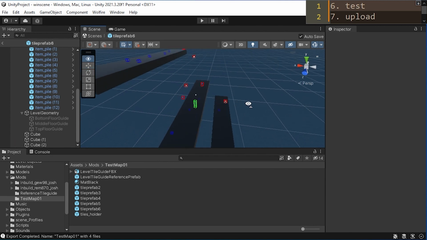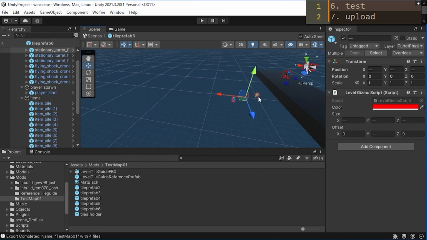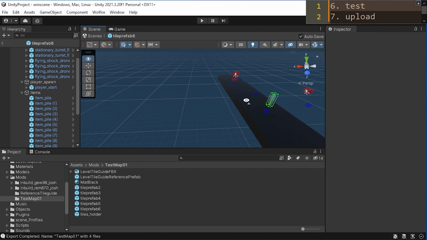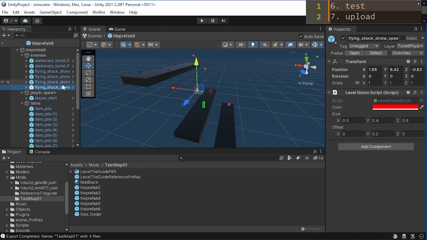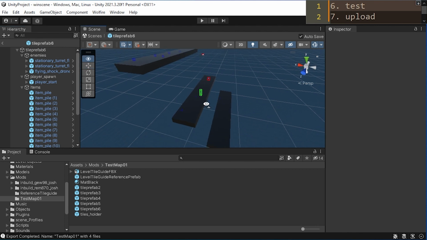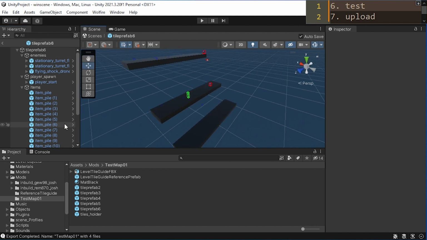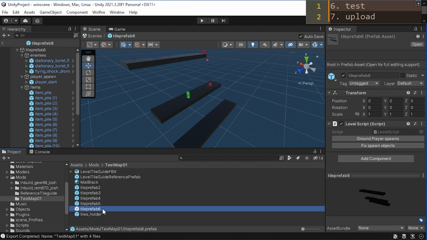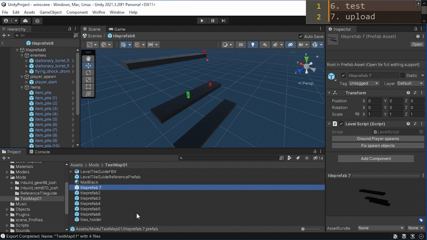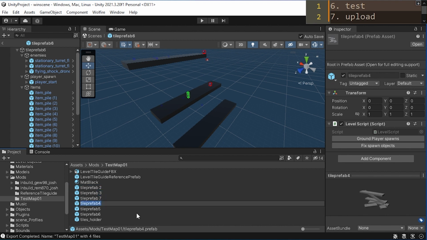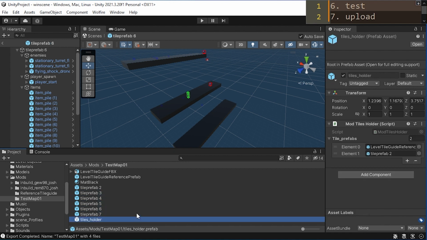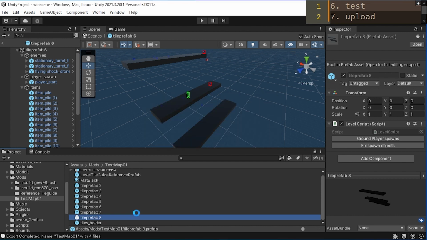Remove those things, remove these guys. Yeah, remove some more shock drones. Yeah, and then let's duplicate that as well. I think I have to use a space for Unity to auto advance. Let's test that real quick. Yep, but not going to use that.